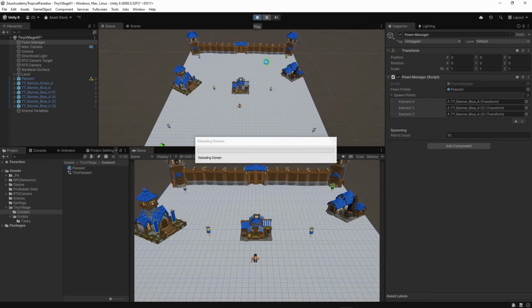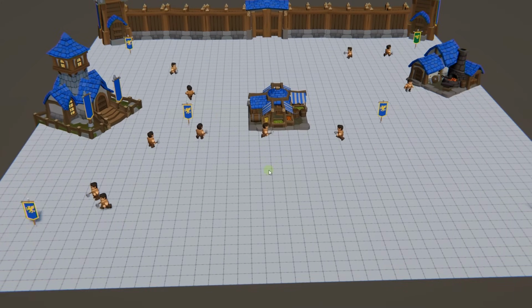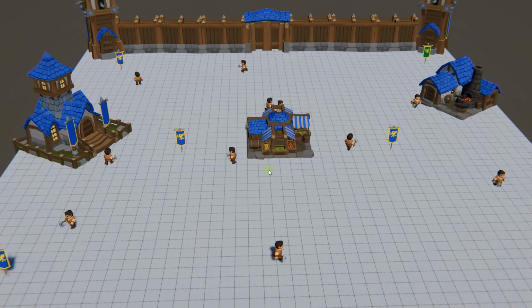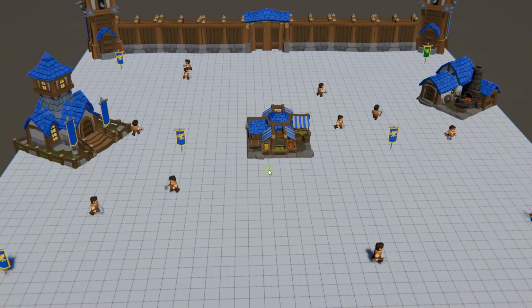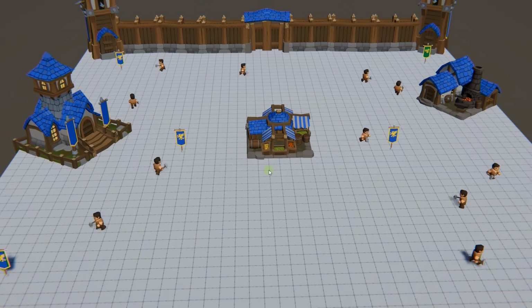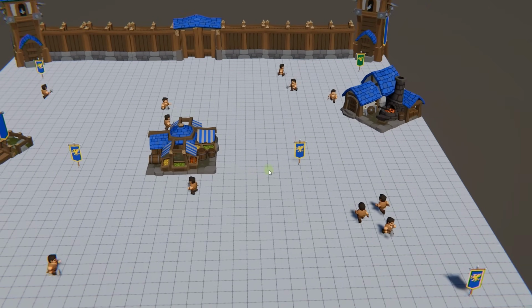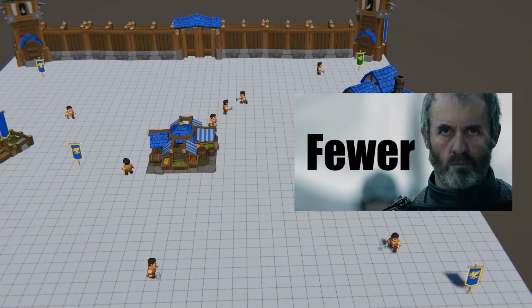I'm going to run the game. So our script is working. It has generated 10 pawns plus our pawn that we already had in the scene. So that makes it 11 pawns that are patrolling the area. You can see that with big arrive distances and more waypoints, they have less chances of running into each other.